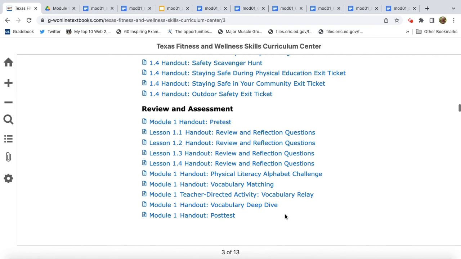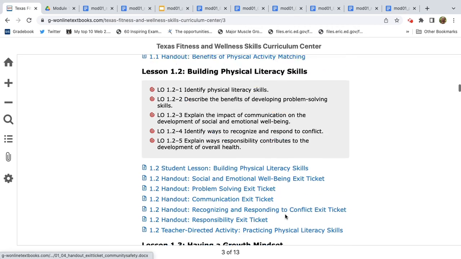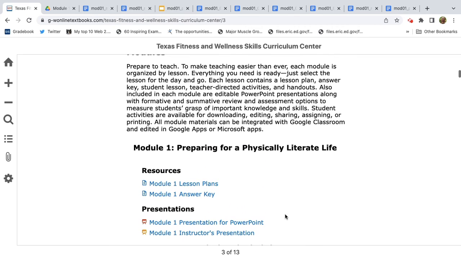So that is a deeper dive into the modules. Now it's your turn, and let's explore yourselves.